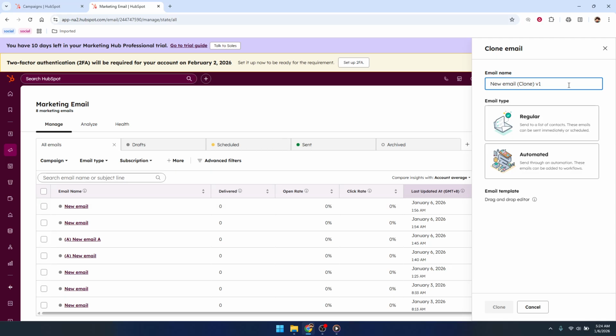HubSpot usually gives you three main options here: regular, automated, or blog/RSS. A regular email is a one-time send, such as a single newsletter or a one-off promotion. An automated email is part of a workflow or sequence, like a welcome series or a follow-up email triggered by a user action. Blog/RSS emails automatically pull content from your blog or RSS feed and send it out on a schedule. Make sure you select the type that matches how you plan to use this cloned email. The type you choose can affect how and where the email appears later when you're building workflows or scheduling sends.